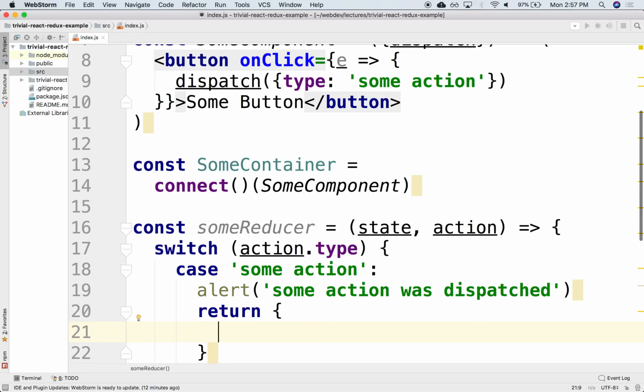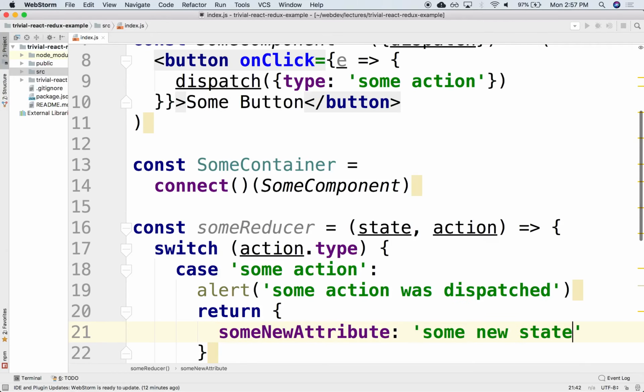So I can add some new attribute with some new state, and that has some meaning to me, whatever that means. Right? Reducer doesn't care. You generate this, whatever logic you were using to generate this state. All power to you. Okay.